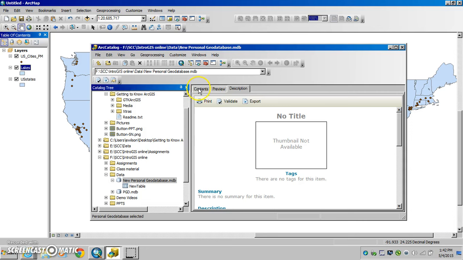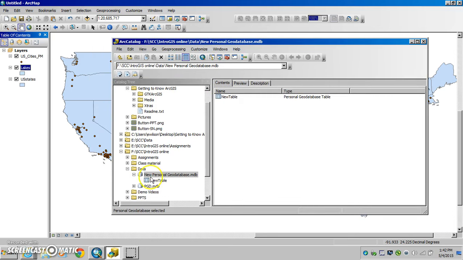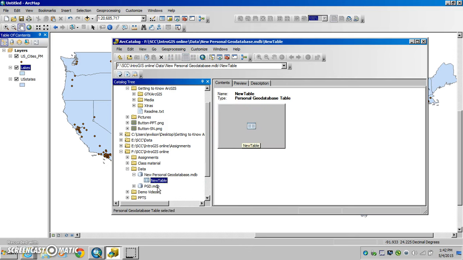I'm going to switch my tab over here back over to Contents. So again, now inside my new personal geodatabase, I have a table called New Table, and it's listed right here. So in order to get data into the table, it's a two-step process. You make the shell, you make the table itself in Catalog, but then you have to populate it or put data into it in Map.